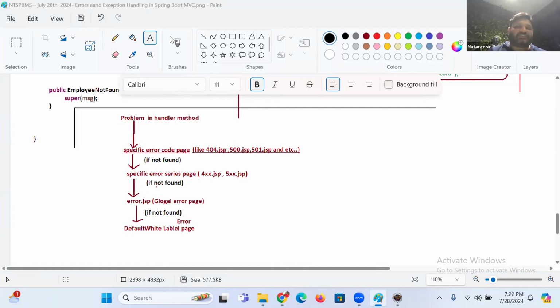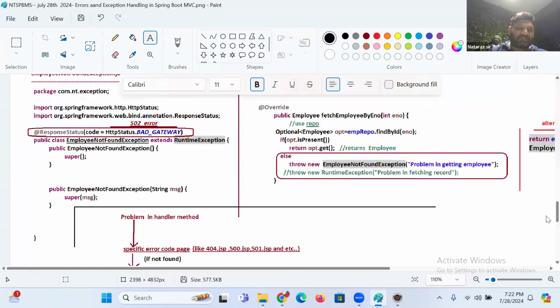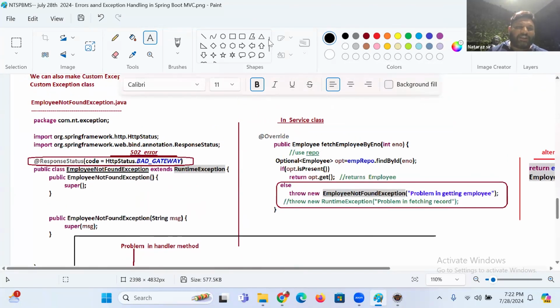LVN does not decide any status code. Based on the problem that is raised, the status code is decided. URL problem, 404, right? Exception raised, 500. So based on the problem that is raised.